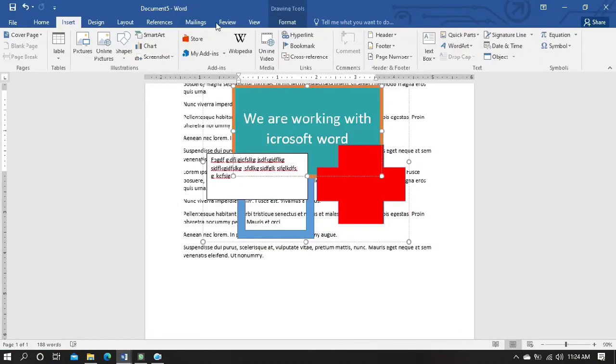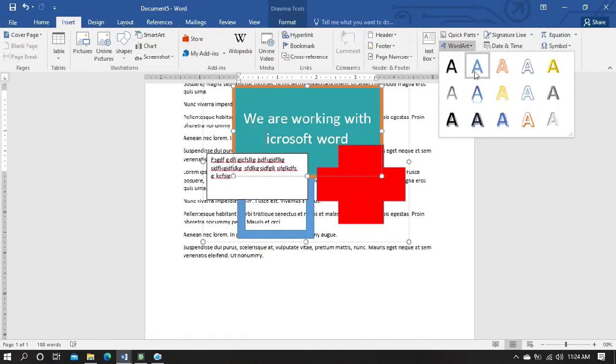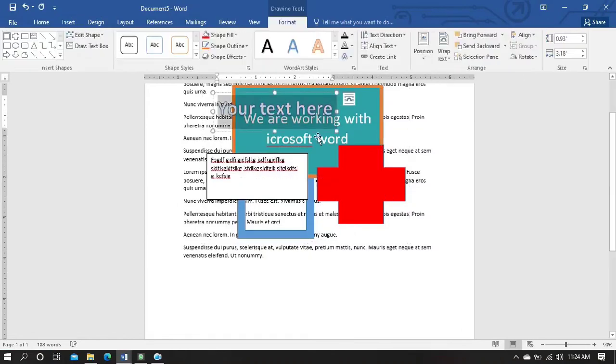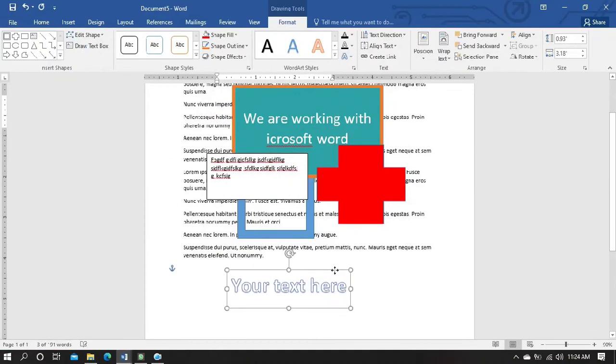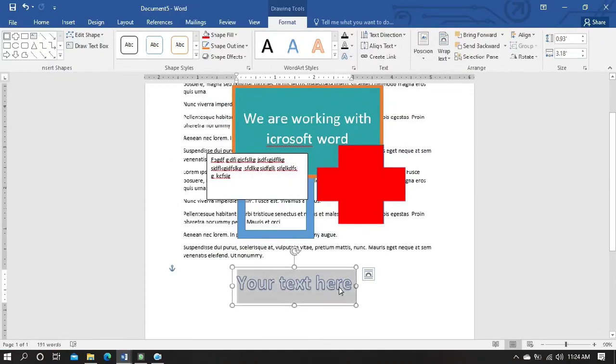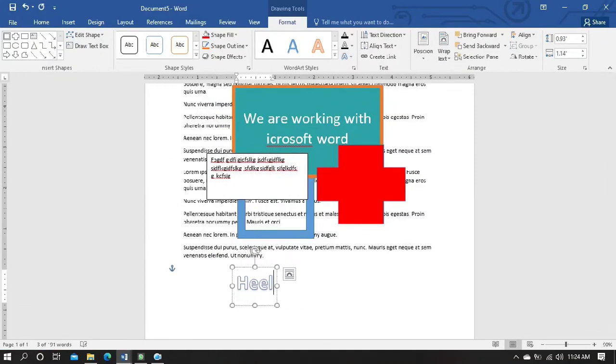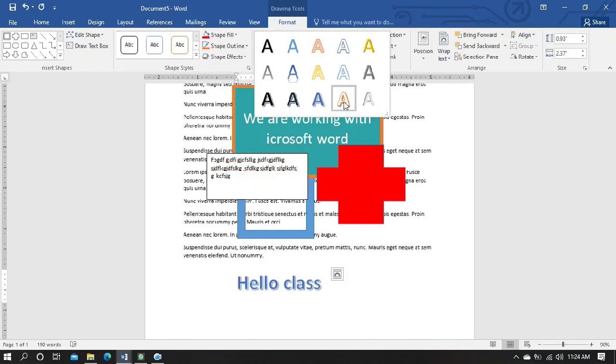To add it, simply go to Insert and you will find word art here. Select what type of word art you want and you can edit it. Let's say plus. You can change the color, don't worry, we can change the colors and the styles from here directly.